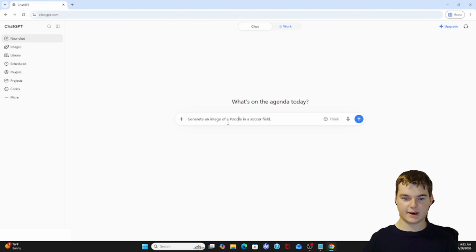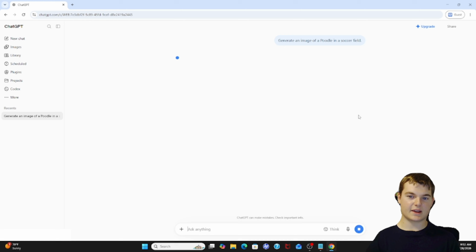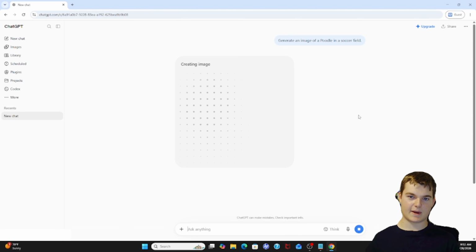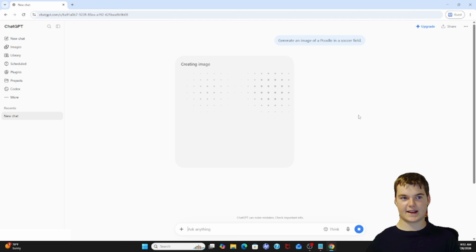But we're going to do generate an image of a poodle in a soccer field, and we are going to click this send prompt blue button right next to this dictate microphone thing. So we're going to click send prompt. Now this can take, because it was not a very detailed response, I'm going to say anywhere from 15 seconds to a minute or two. Okay, if you do a detailed response, that can take like 30 seconds up to a couple minutes.